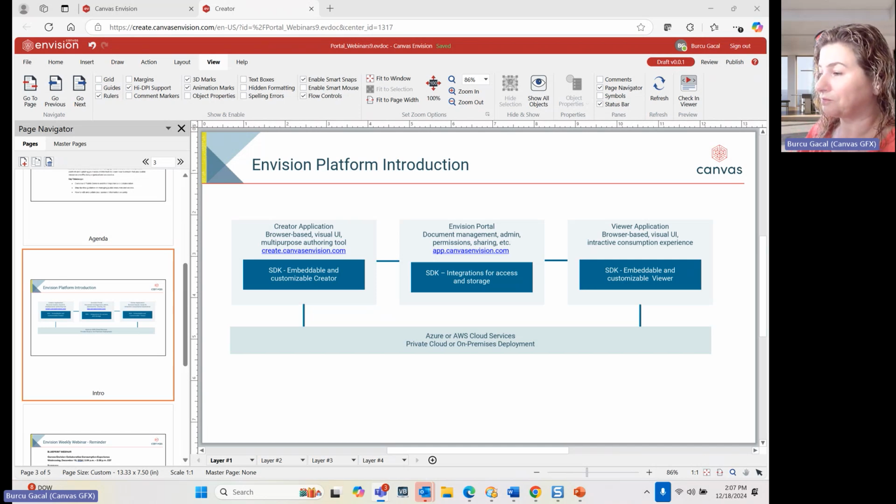At the bottom, as you can see, we offer the SaaS version of Envision through AWS or Azure cloud services. We have private cloud and government cloud services also. Alternatively, we can also host Envision in our customers' private cloud or on-premise infrastructure for more restrictions if they have them in the organization.